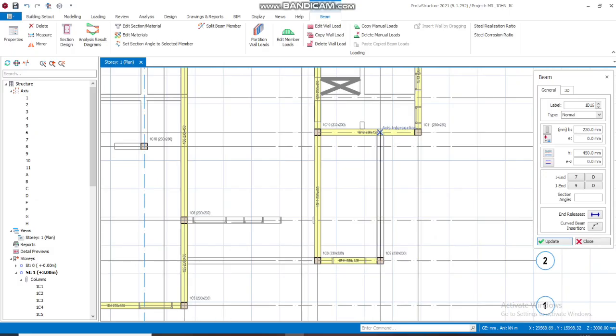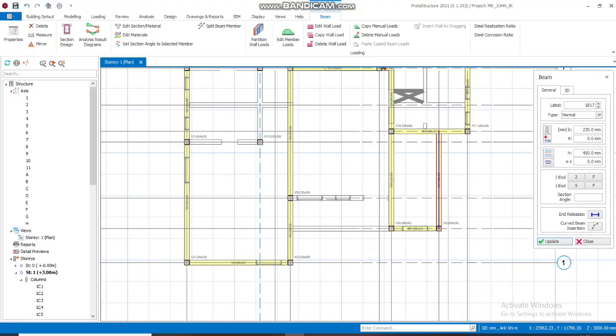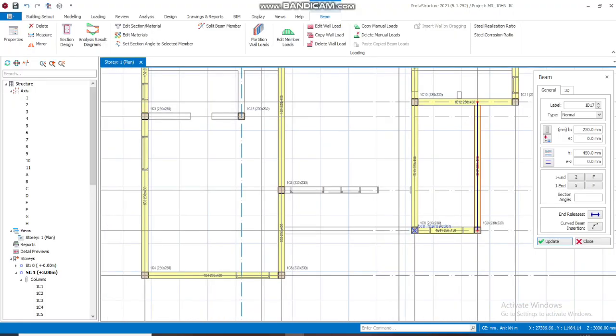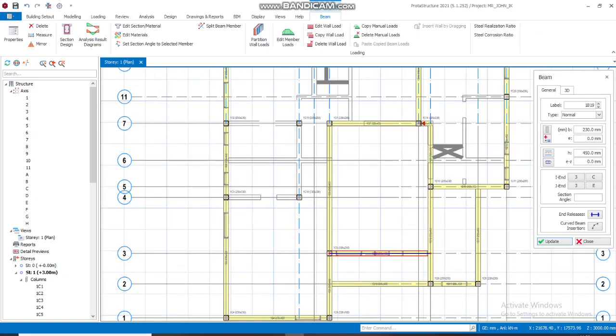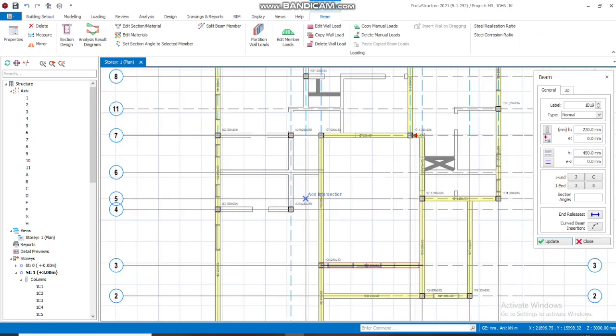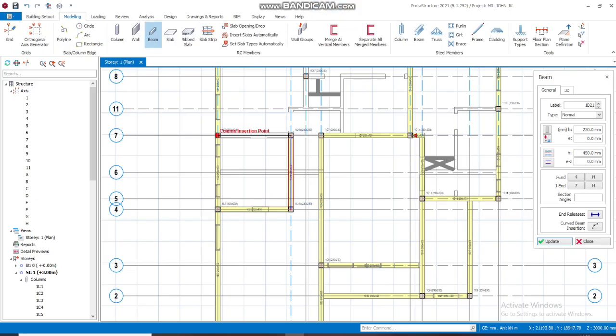So for this right here, this is a secondary beam. The difference between secondary beams and primary beams: primary beams are beams running from column to column, whereas a beam going onto another beam is a secondary beam. So you ensure to put your primary beams before your secondary beams.